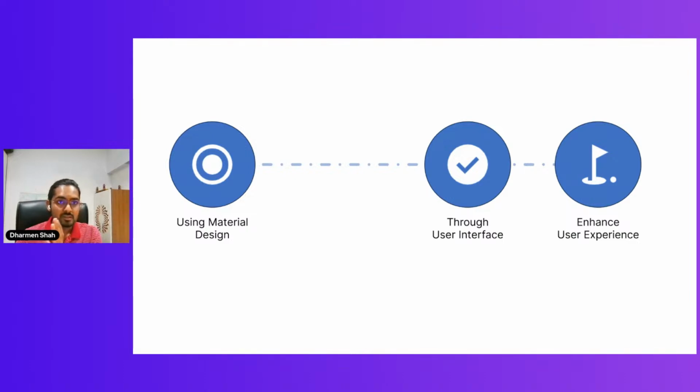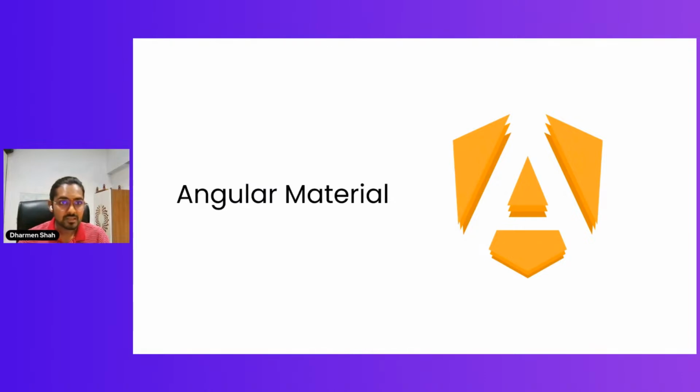We'll improve, we'll work on user interface, and we'll enhance the user experience. Correct. But there is a missing piece. So we have the design, but we don't have the elements, right, or the components. So that's where Angular Material comes into the picture.